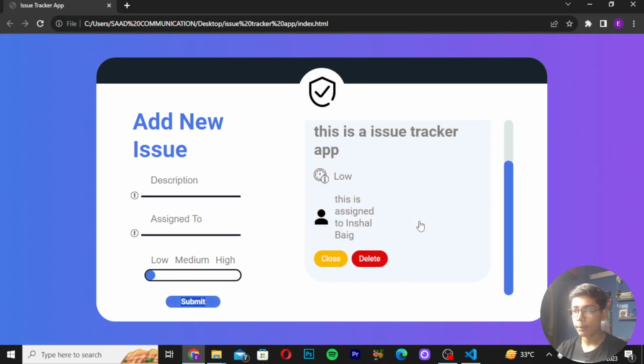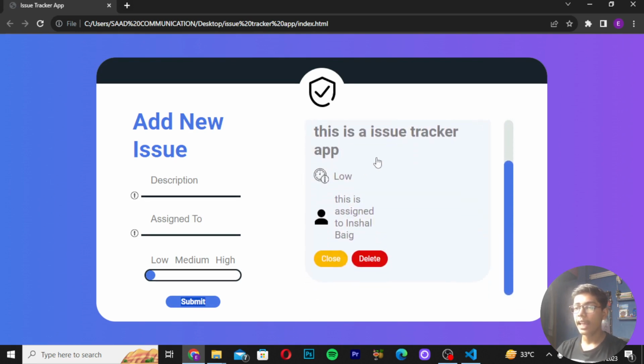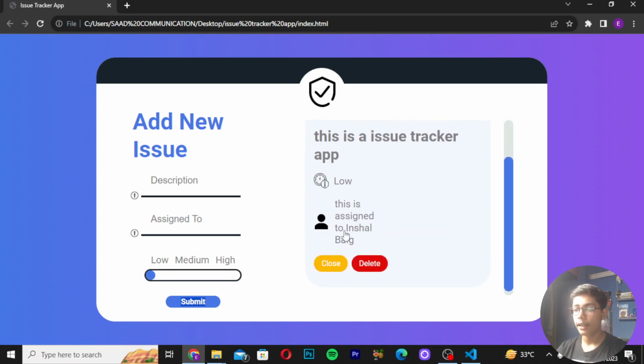After pressing this submit button, you can see we are getting this amazing thing running. It is saying the description is this is an issue tracker app, and it is saying that it is low time, it is having a low time, and it is also saying that it is assigned to inshallah. So it is also getting the user profile thing. If you are having a profile pic, you can just put the profile pic of the user, but I am not having one, and because of that I have just put a random profile pic.